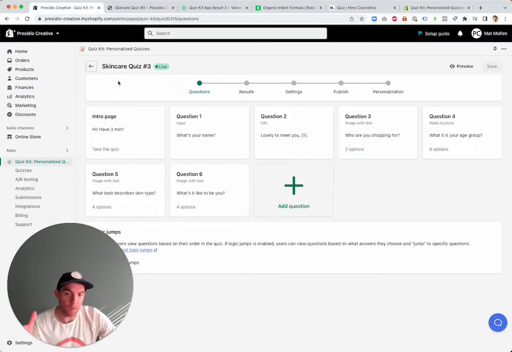So for every quiz, there's a couple key components. There are the questions that you're asking, there are the results that you're displaying, and then there are the settings around the visual piece, as well as some of the integrations around where the emails or the phone numbers go for the people that are taking your quiz.